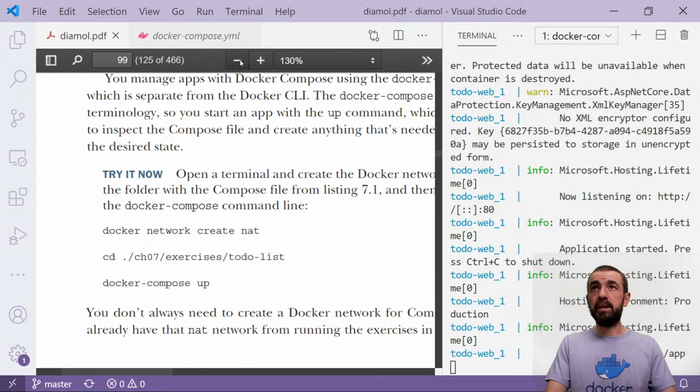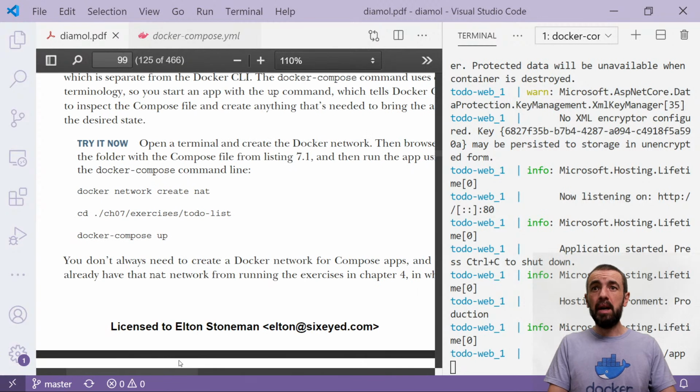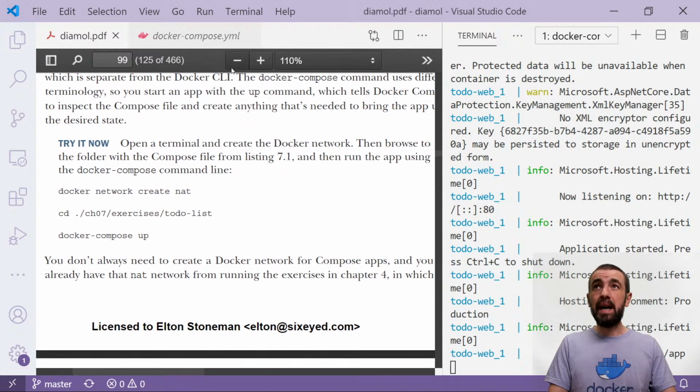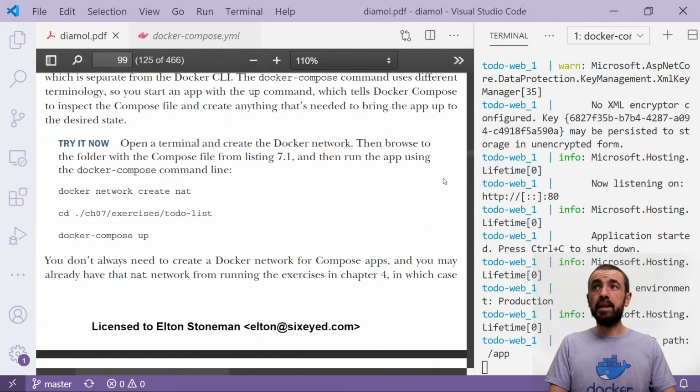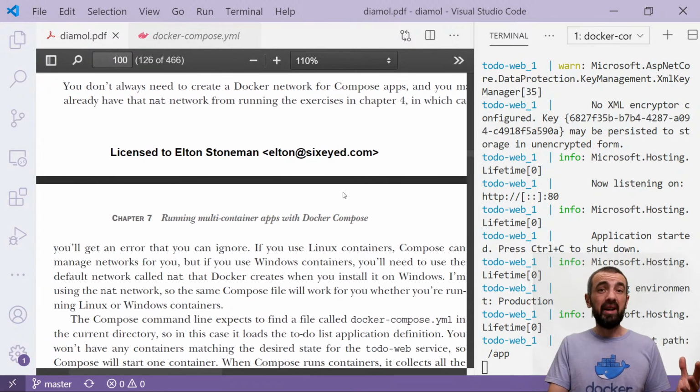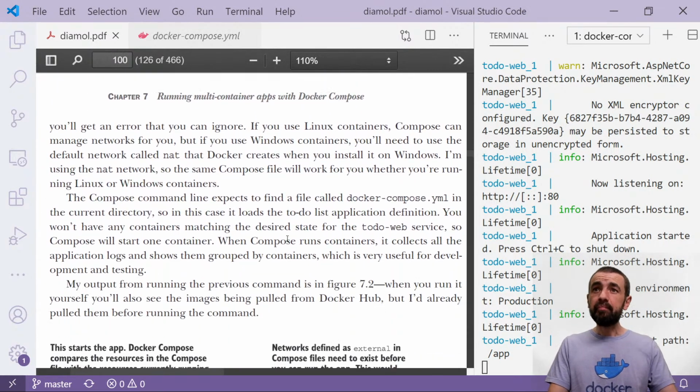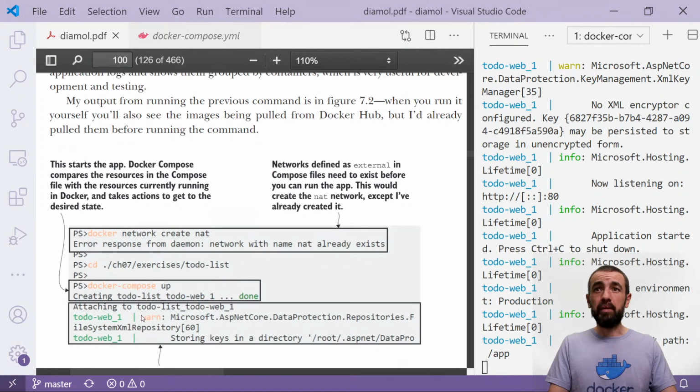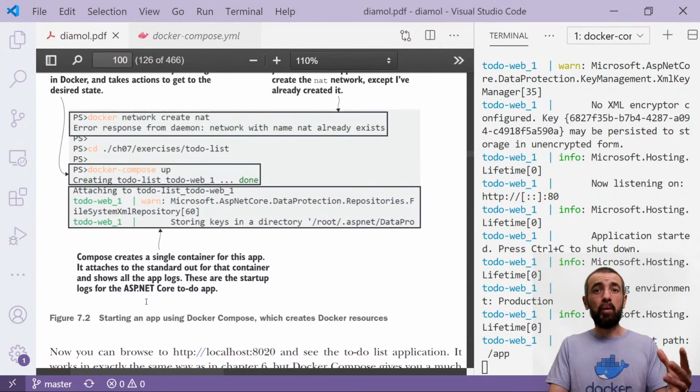Okay, so let's zoom this down a little bit so we can actually see what's happening now. You may or may not already have that NAT network if you've been following through the exercises, in which case you'll get an error message saying it already exists, but that's fine. You just carry on. And now this is the output that we're seeing already. So we've got the logs from this one web application.